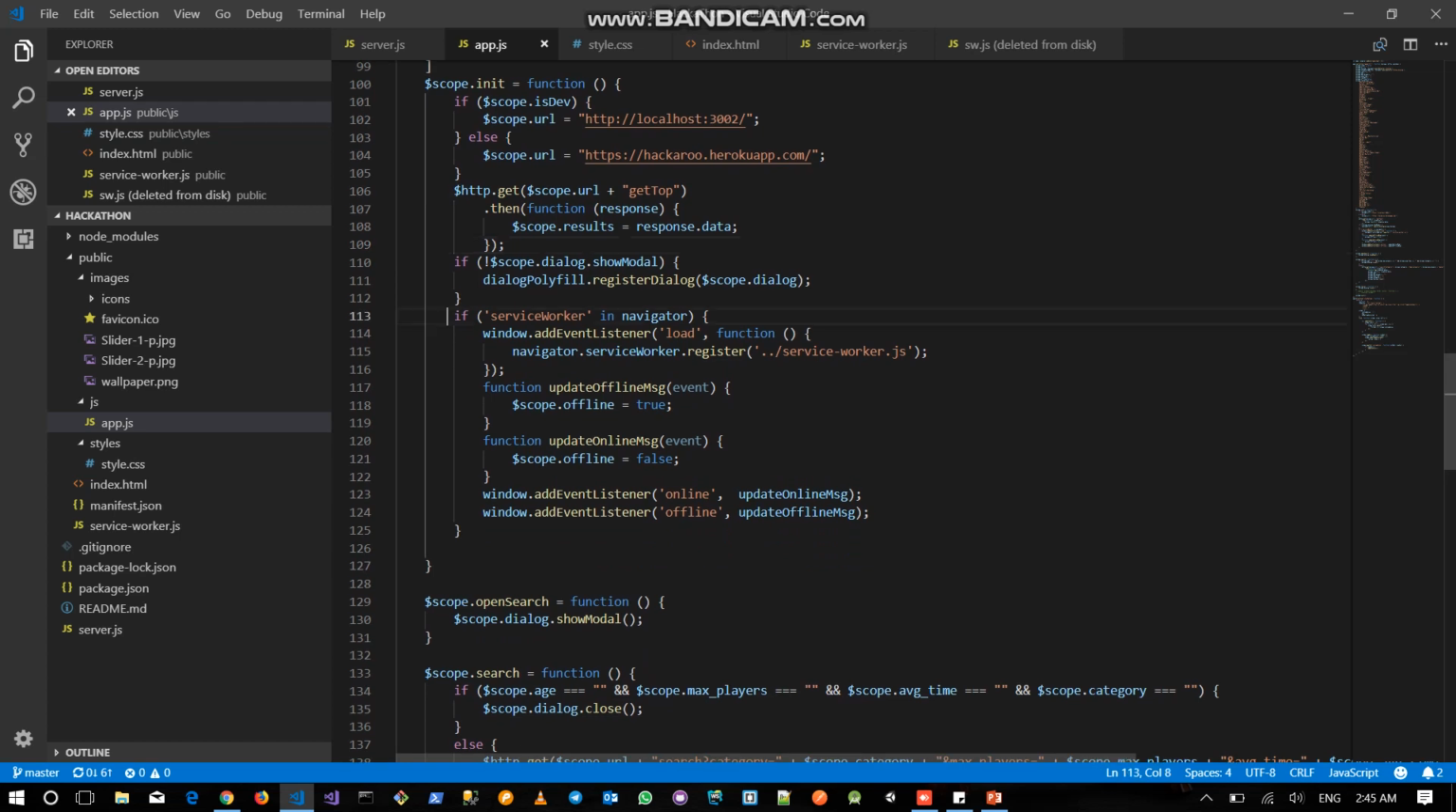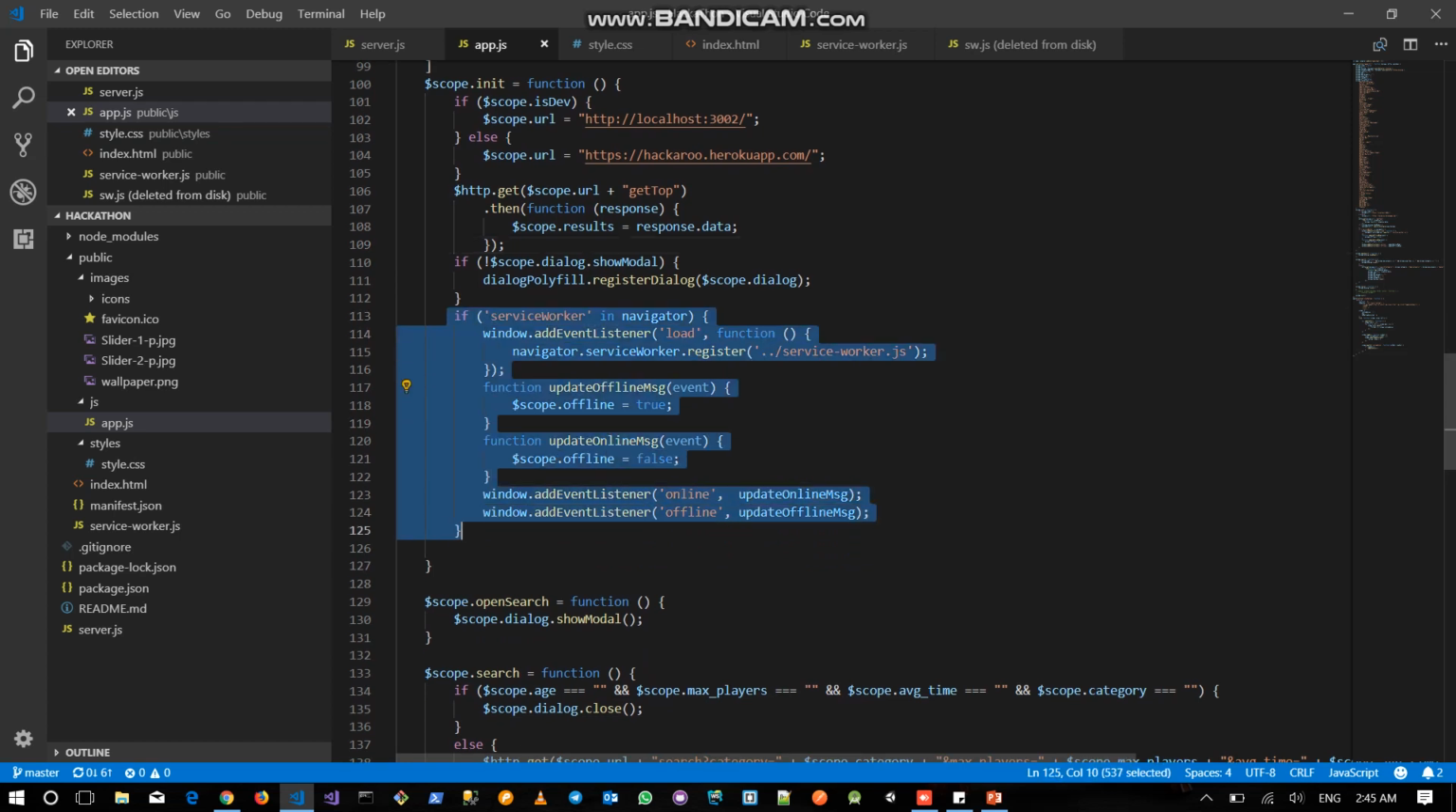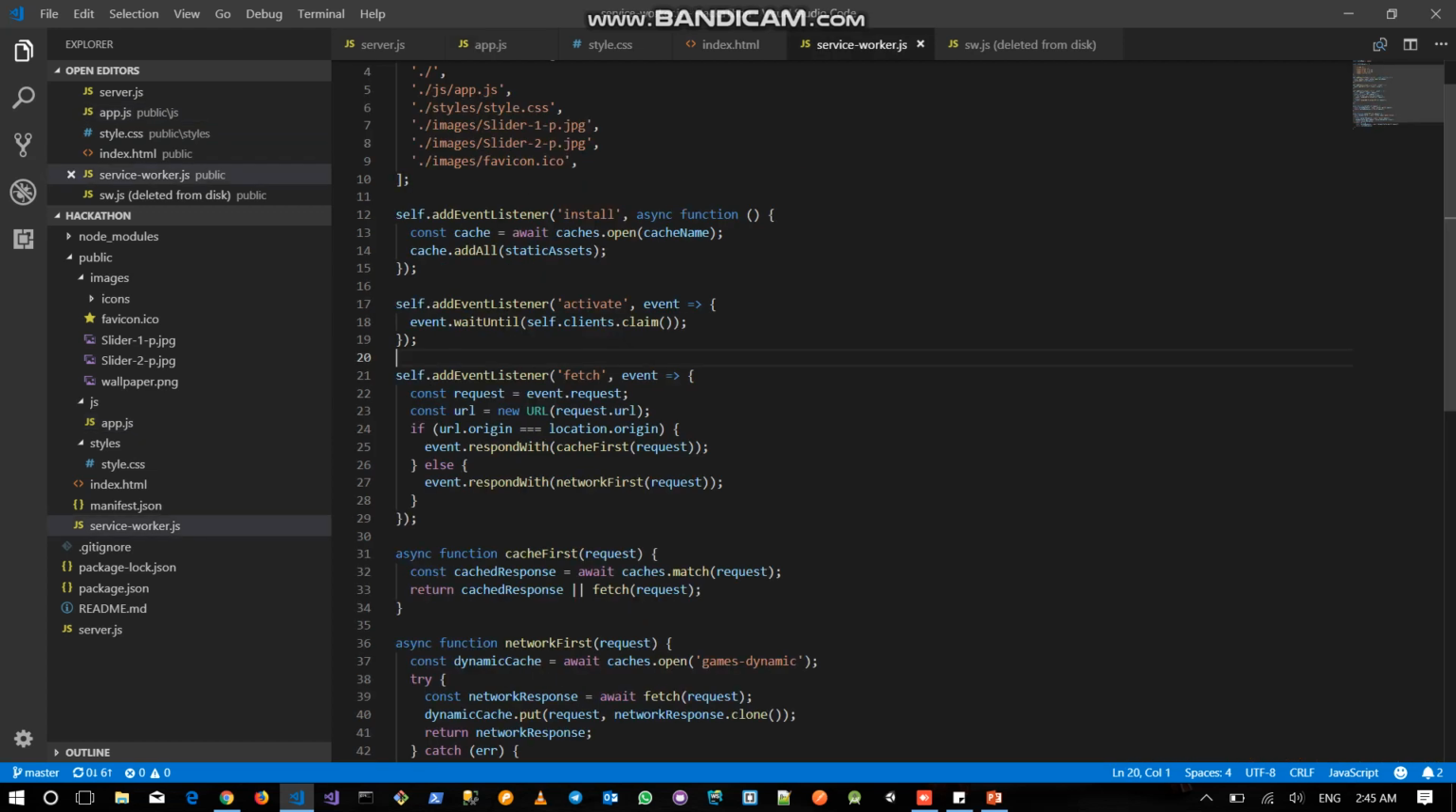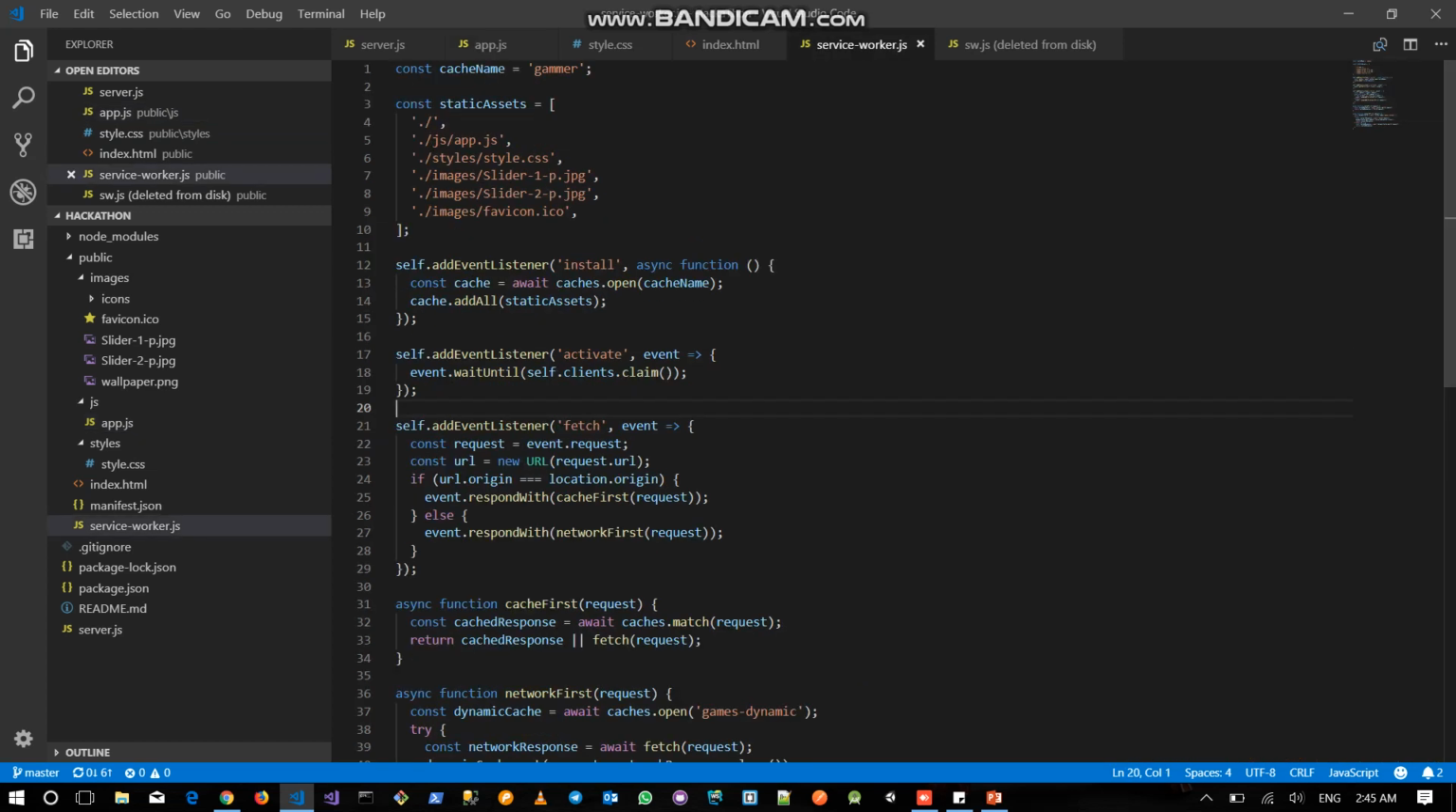Here, if you observe, I'm checking whether the browser supports the service worker or not. If it is supported, then I'm making a call to the service worker.js, which is here, and it will install and activate. It has different stages: install, activate, fetch, and everything.